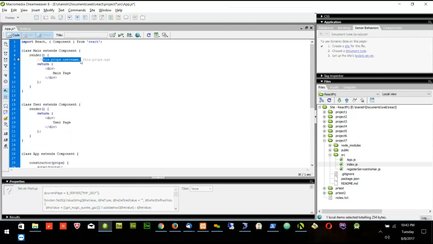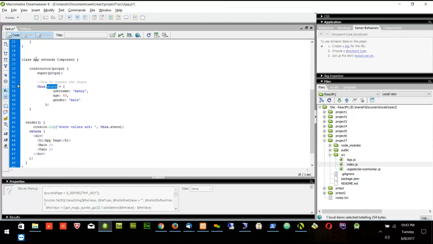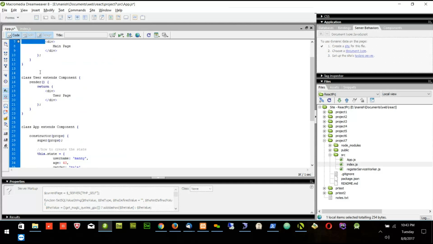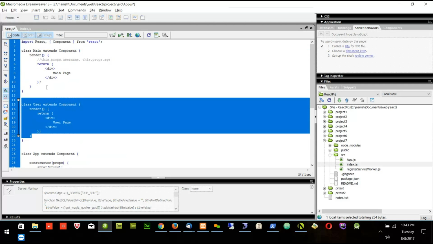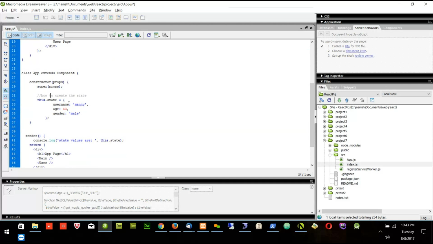And remember, we cannot change the prop. We can only change the state. So if we want to change the username, I can only do it here in the app component. I cannot do a state change in the main component nor in the user component, because the main component and user component are getting the props and we cannot change the props. We can only change the state, and state can be changed in the app component.